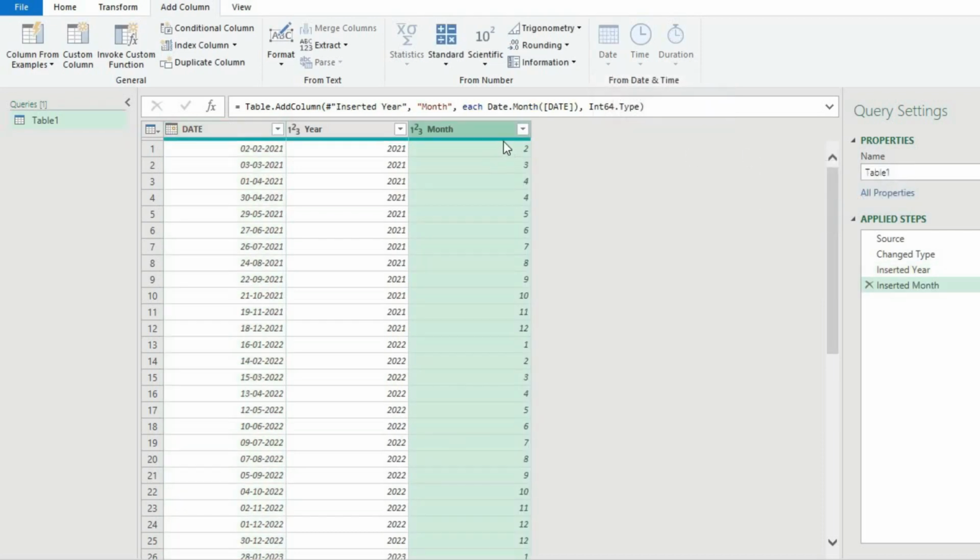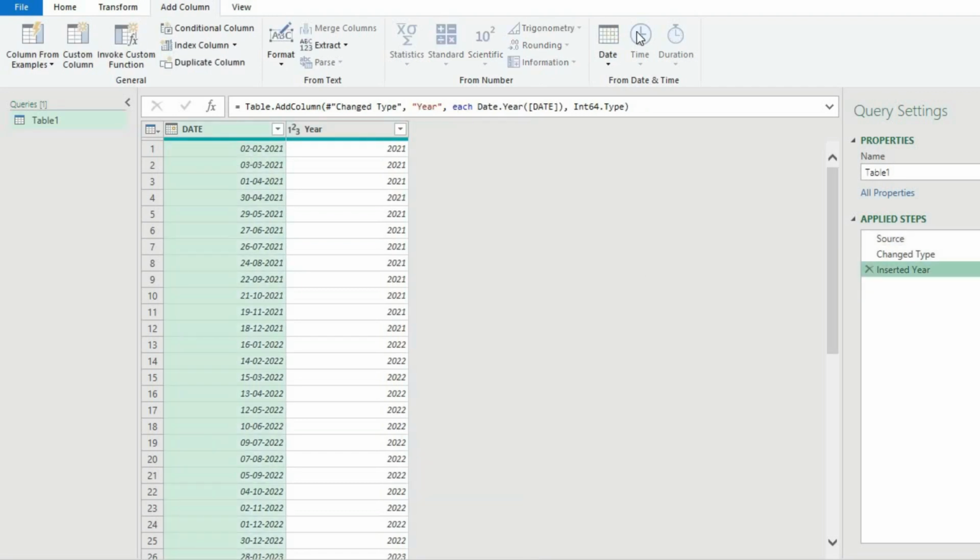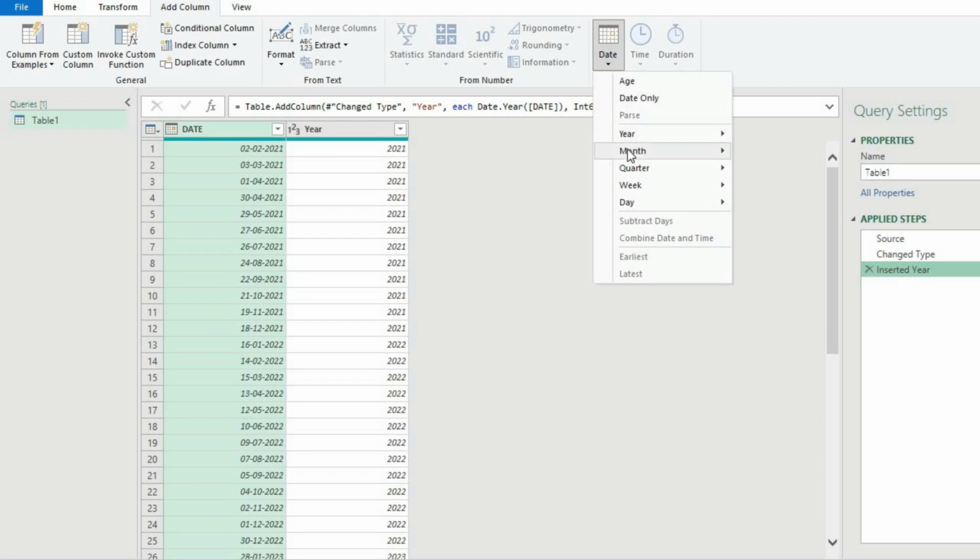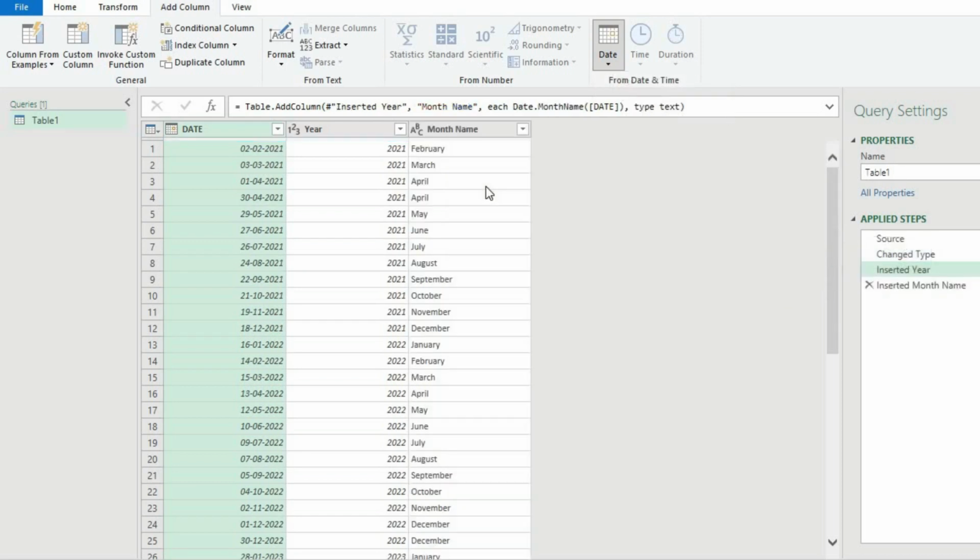So we have a month here, and if you want to delete this step, for that we go to Applied Steps and just remove this, so this step will be deleted. Then again we will go to Date here, and then Month, and then Name of Month. Instead of that, Name of Month will be a better option, so it shows the name of the month.